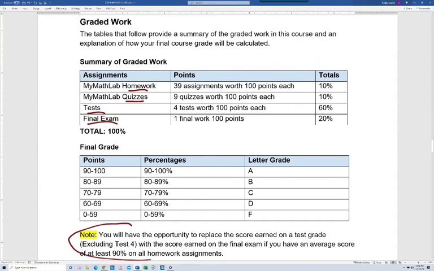But I would have you note at the bottom here, it says you will have the opportunity to replace the score earned on a test grade, not counting test 4, and that's by department policy, with the score earned on the final exam. That's if you have an average score of at least 90% on all the homework assignments. And so that's why it's so important that you're doing a 90% average on the homework, because that's going to give you the option to drop your lowest test score, except for test 4. It's always nice to have that as an option, especially if you have a bad test, which hopefully won't be the case.